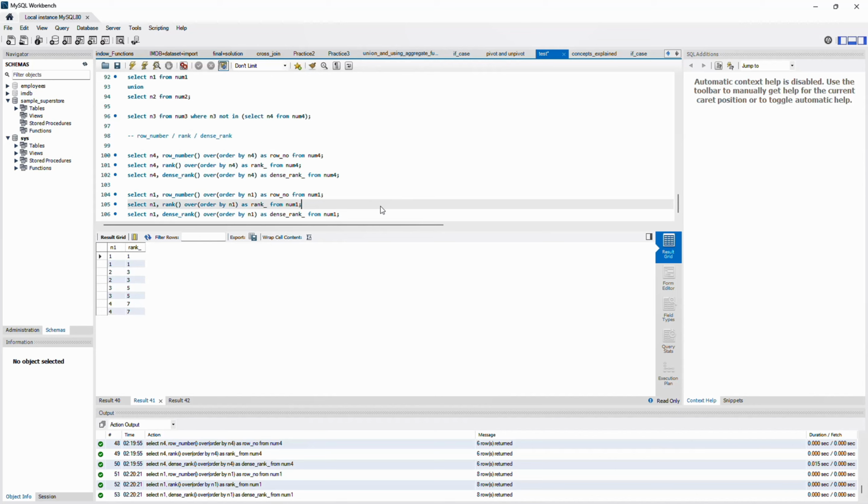Okay. So in the second one, you can observe that rank 2 was skipped, rank 4 was skipped, and rank 6 was skipped. But in the dense rank, this doesn't happen. The dense rank doesn't skip the value, but it gives the rank in the rank order. It doesn't skip the rank. So that is the main difference between row number, rank and dense rank.